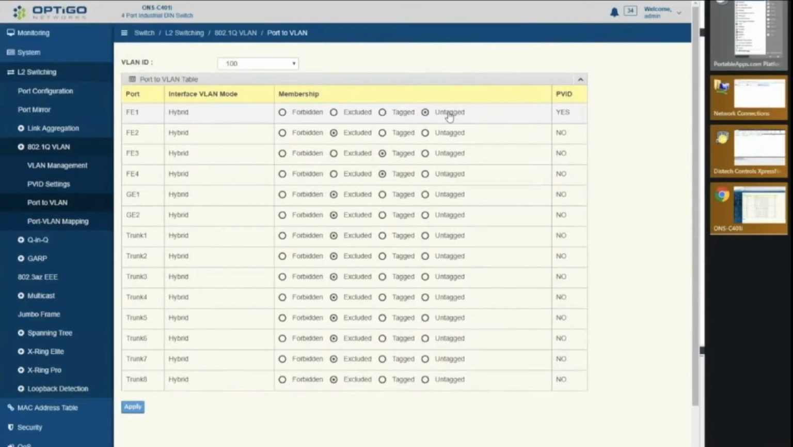But really quickly, a tagged port is simply one where traffic that has a VLAN tag on it can be routed to it. An untagged port is where it won't have that tag. That's really the difference we see here. And excluded means it's not included one way or the other. You're not going to route traffic regardless to that port.